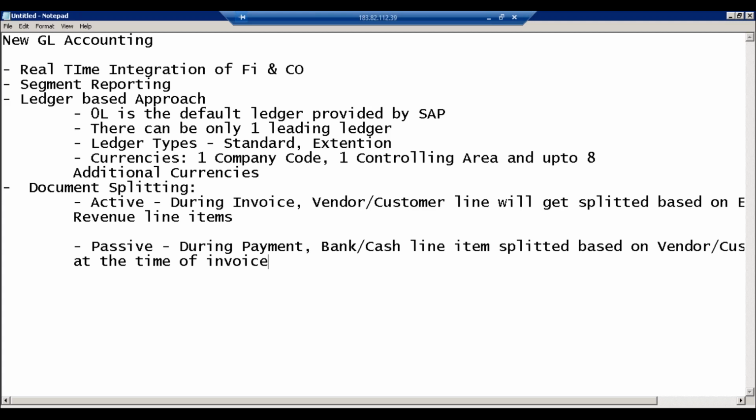The last one that we have not covered yesterday, let's complete that and then we'll move to the next topic. That is called zero balancing, zero balance clearing account. Okay, what do you mean by this now? So we understood there is active splitting which happens at the time of invoice, and there is passive splitting which happens at the time of payment.